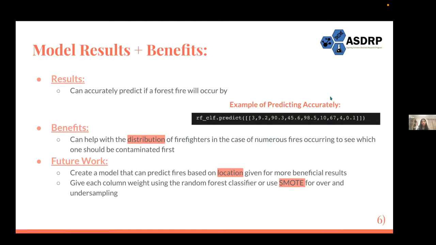And then moreover, the main benefit that we hope to extend to society through the usage of our classifier is to help with the distribution of firefighters in the case of numerous fires occurring, to see which one should be attacked first. And in the future, speaking more technically, we would want to make our model more accurate by giving each column weight using the random forest classifier, or SMOTE, for over and under sampling. And as a general addition, we also want to take into account the multiple locations and hemispheres that fires are more prone to, as a factor of predicting when and where the fire would spread and occur.